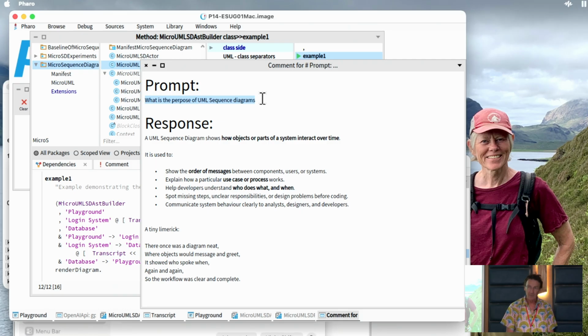What is the purpose of UML sequence diagrams? P14 ESUG01 Mac image. So as you could see, these two were different. One understood and the other did not. And that's because those who designed Pharo 14 have made some changes that make it incompatible with the actual Apple. So I will have it speak the other way. What is the purpose of this? I wrote it down.